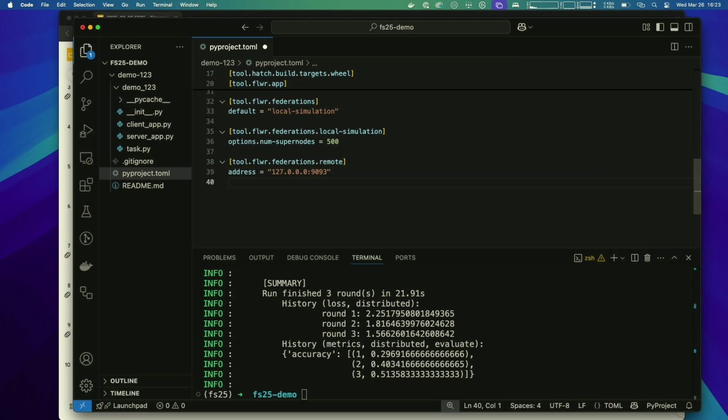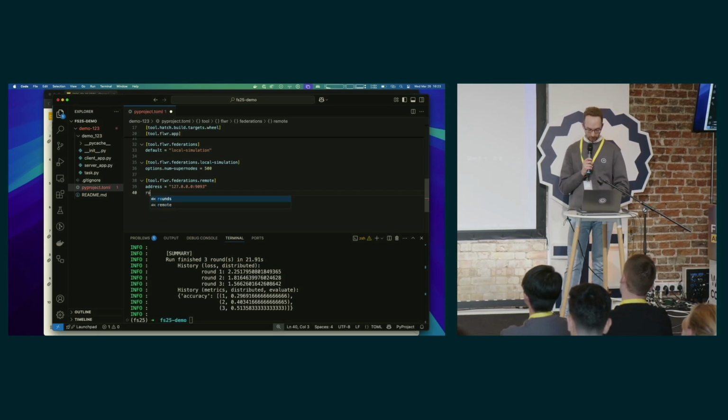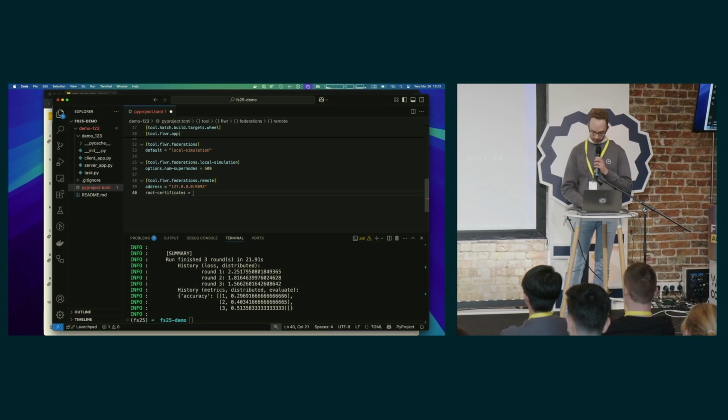And the other thing I need to pass, because we want this to be using TLS, so everything is encrypted, we're going to pass our certificate, which I have already downloaded. So for this, we just need to write root certificates. And I'm going to pass the path to my certificate, which I know where it is, so it's here.